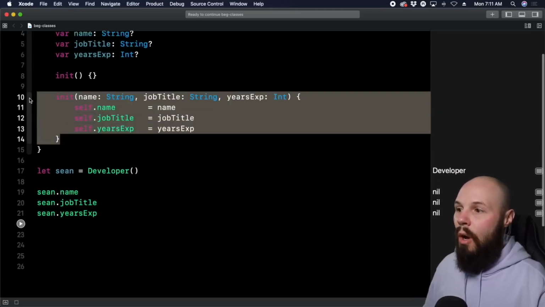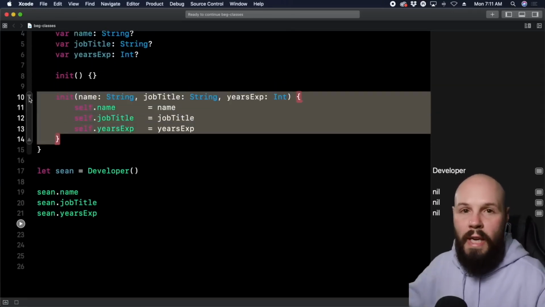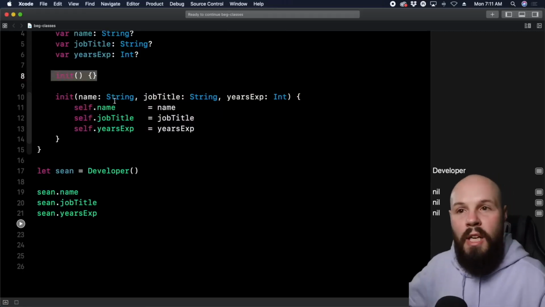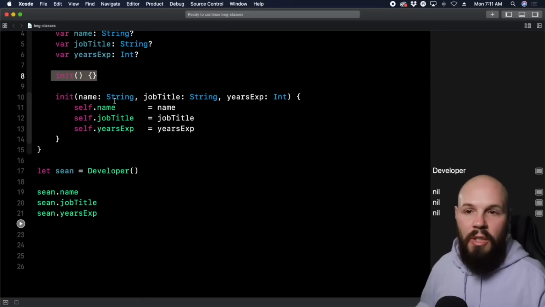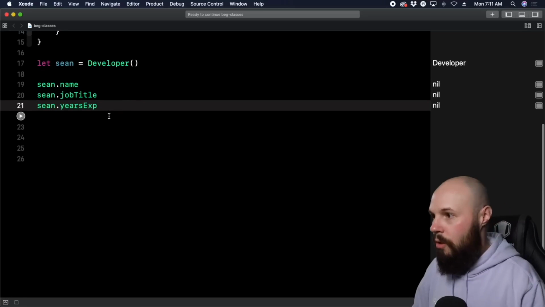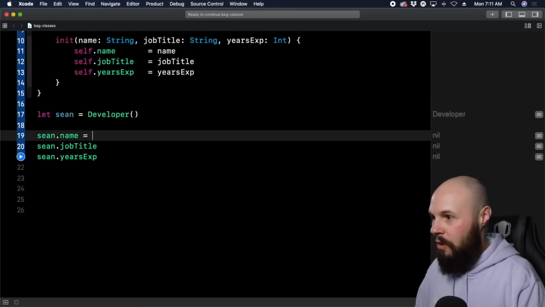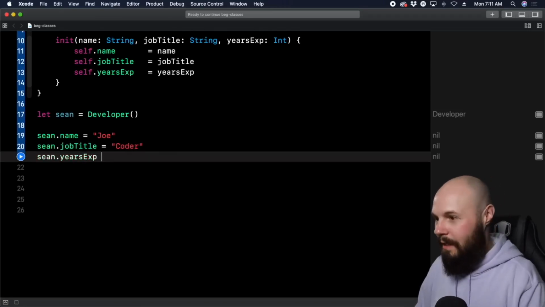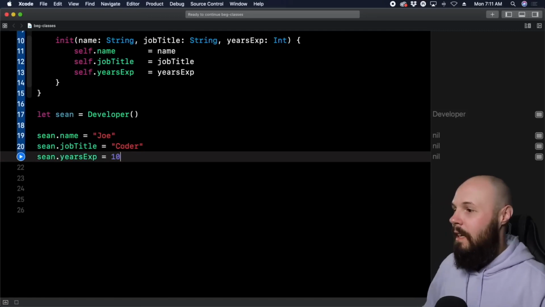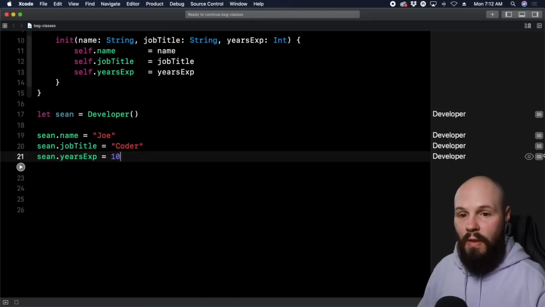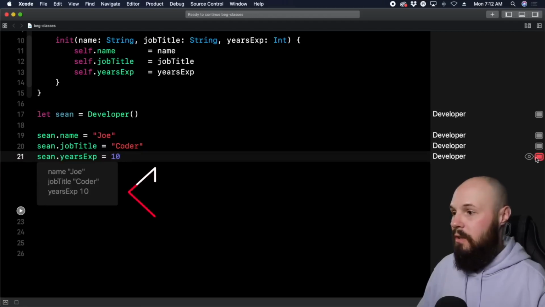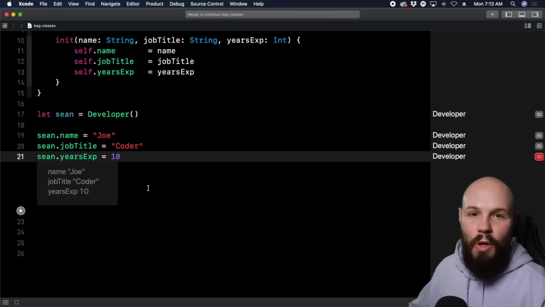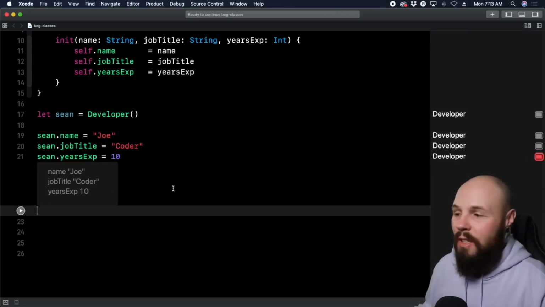With this initializer, all those properties were set when the object was created. By doing it this way, with just the empty initializer, we're creating the object that is empty essentially, right? All the values are nil, but we can change those later, right? I can do Sean.name equals Joe. Sean.jobtitle equals coder. Years experience equals 10. So now when I run it, it's going to have value now. So if I open up this developer here, you can see it'll say name, Joe, job title, coder, years experience, 10.